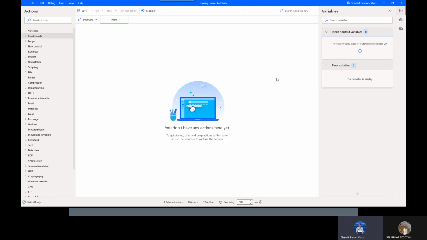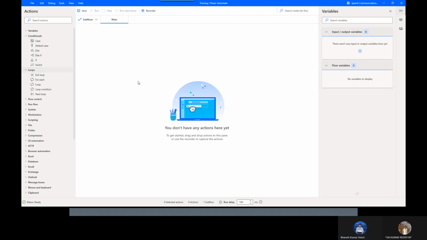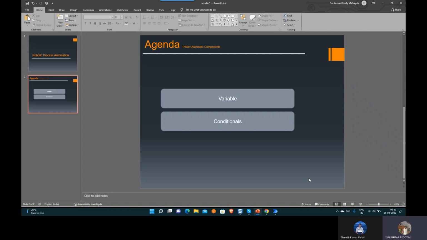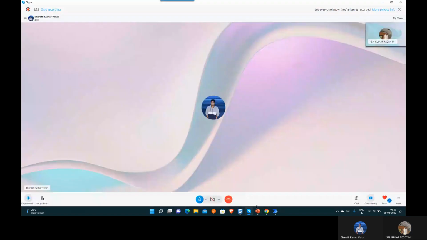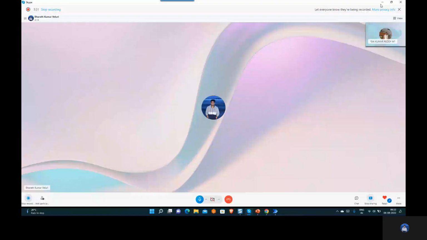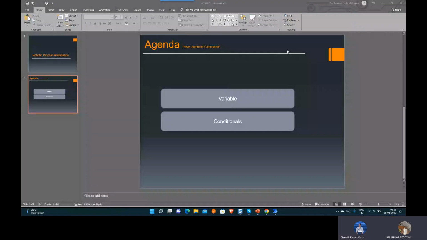Your screen is not moving. Only the agenda page is there. That's it. Now is it fine? Yeah, now it's fine, it's in the agenda.